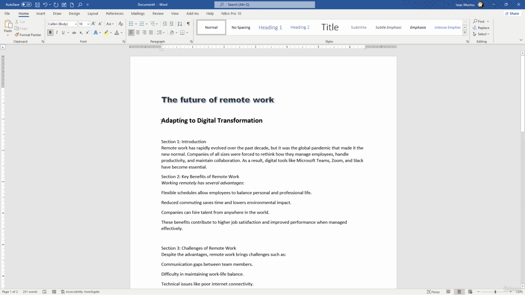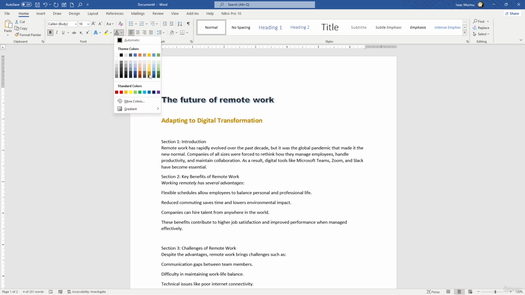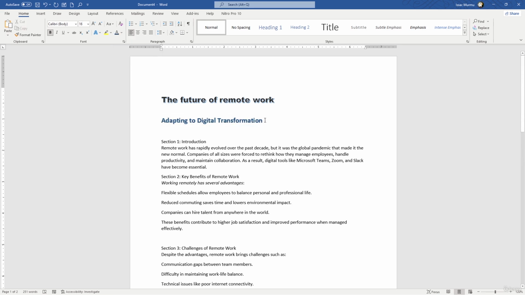If I want to change the colors here, let's go and use this to make it a different one. Let's say we want to use these colors to add as the subheadings. Okay, and that's it.